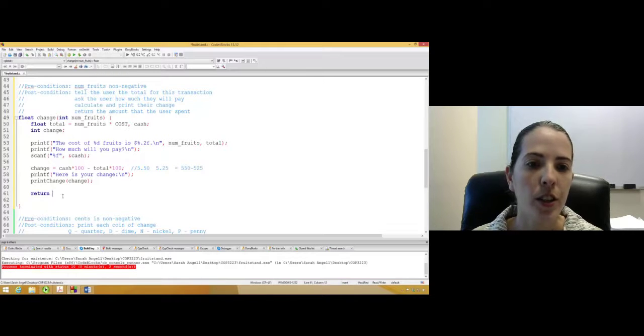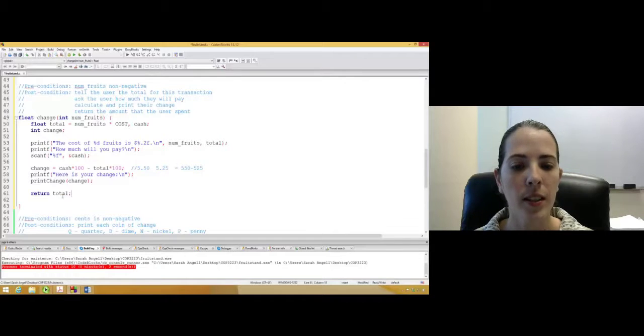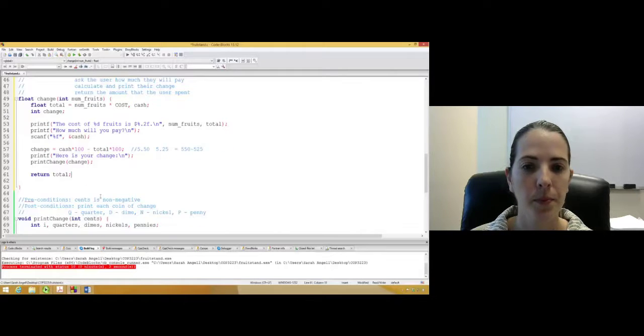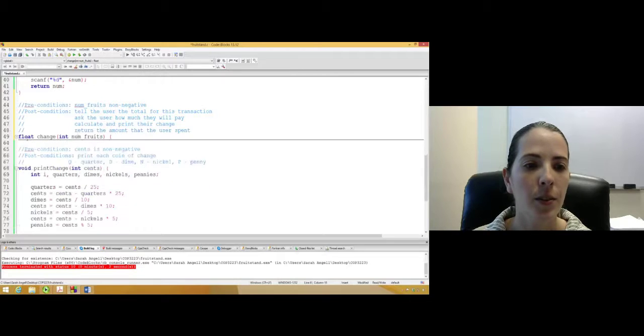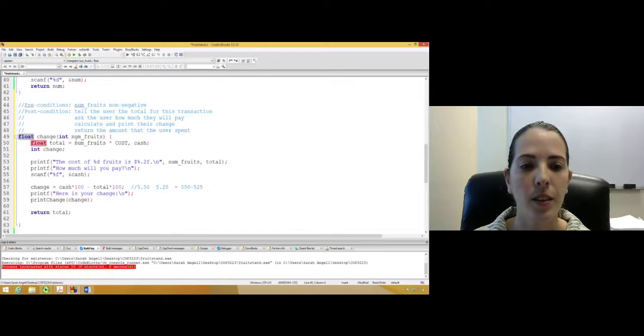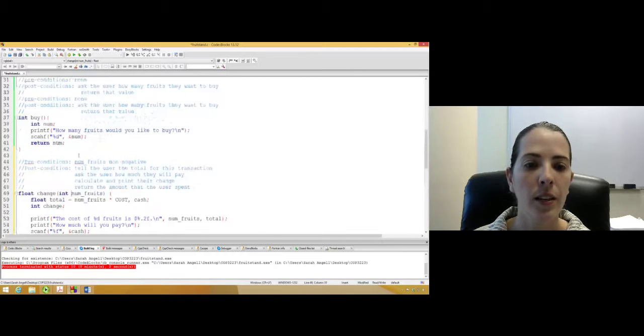To finish off our function, we'll return the amount that the user spent on their purchase so that we can deduct that from their total amount of cash that we have in main. So now that we've built this function, we need to test it. We'll have to test for the return value given a certain parameter.